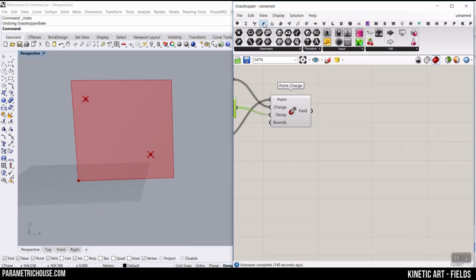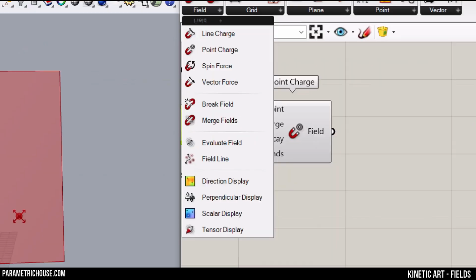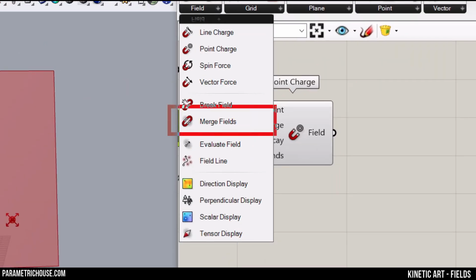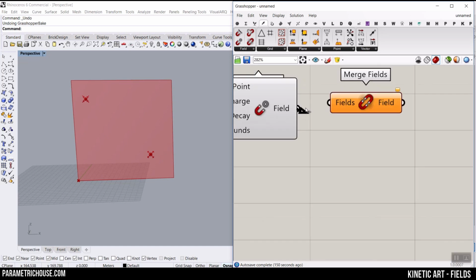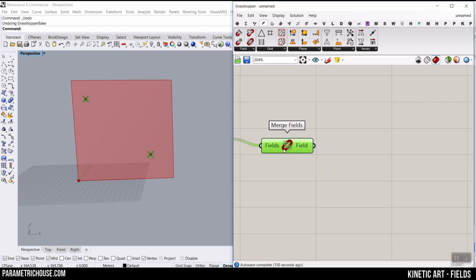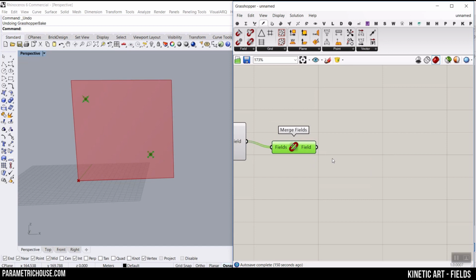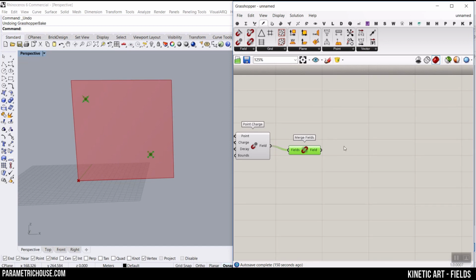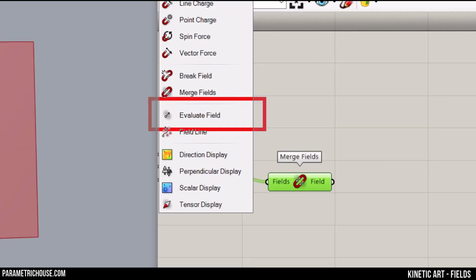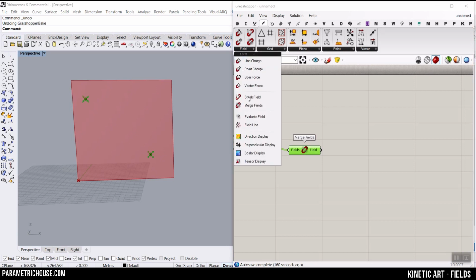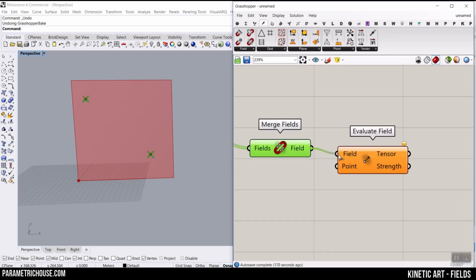So I'm going to go to the vector, and in the field there is always a merge field component. You have to merge those things together, so you have one unified field, so I'm going to merge them together, and here we have one field. Okay, how can we use these field components? In this tutorial I'm going to use only one, and that is evaluate field. That is going to help you to see how this field is going to affect a series of points.